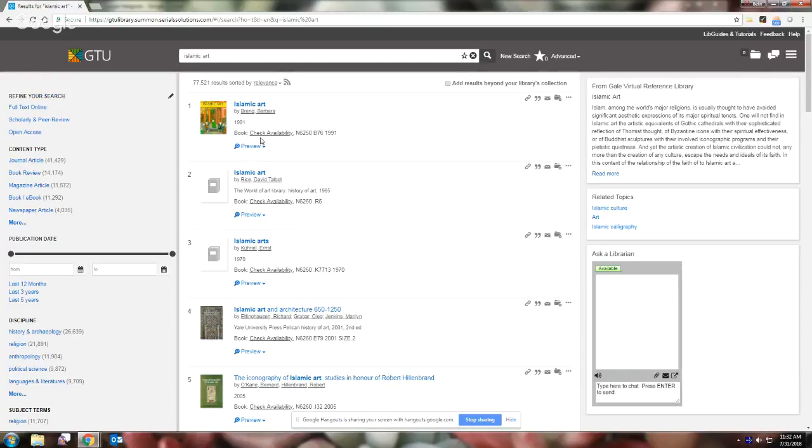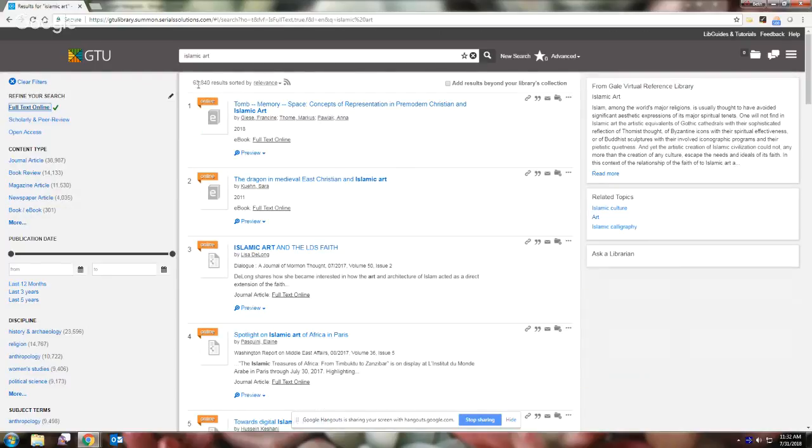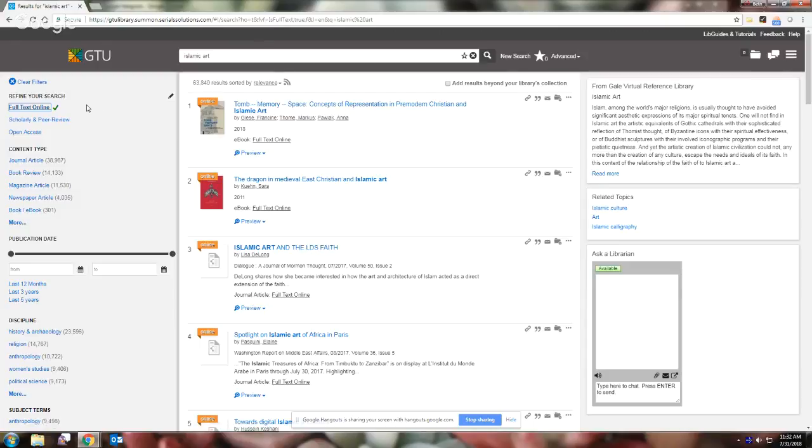So what that's going to do is get rid of these things. These are print books. It's going to get rid of all the print. And you're going to see my search results go down. Now there are lots of options for narrowing results because there's no way you're going to look through all of these. You can narrow to scholarly and peer review if you'd like.